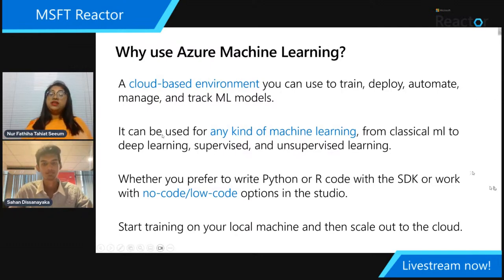And it can be used for any sort of machine learning, from classical ML to deep learning, or supervised or unsupervised learning. And in this case, you have the full flexibility to write your own code in Python or R with the SDK, or you can also go for options like low code or no code deployment. So we will have a demonstration on this in a minute.